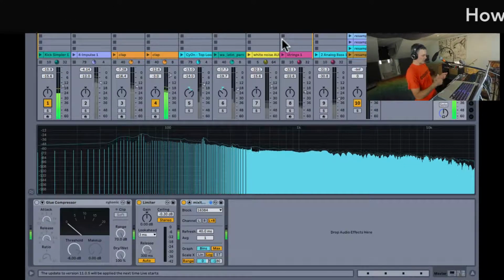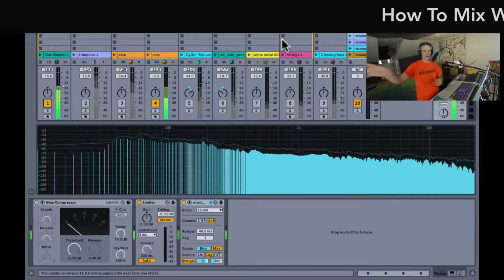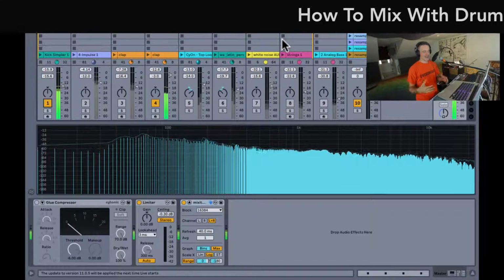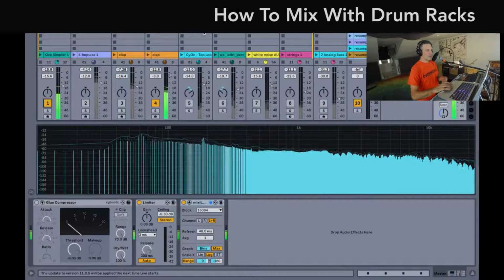And I'm in headphones right now. Normally I would blast it in the speakers, walk back over there, walk around the room, imagine that I'm listening to a record and feel if it sounds right. But basically it does right now.